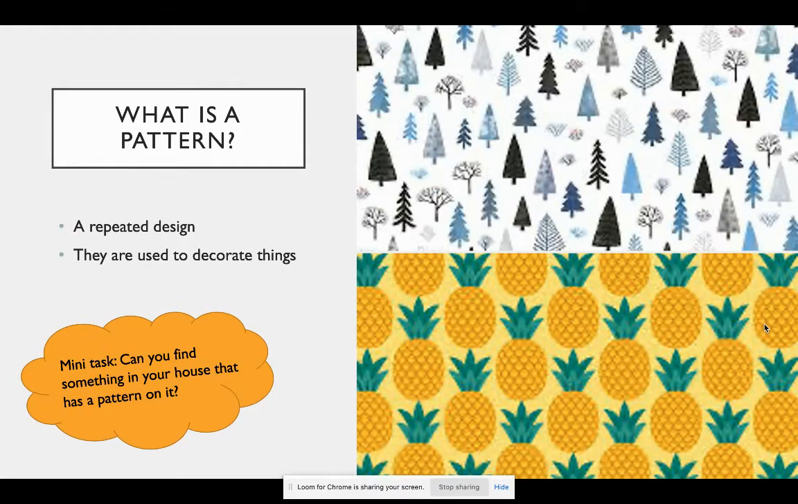Before we start properly, I want you to go on a little mini task. I want you to try and find something in your house that has a pattern on it. You can go with whoever you're with, who can help you try and find something. I want you to pause the video and go and have a look to see if you can find something with a pattern on. I'll let you pause it. I'm sure you managed to find something brilliant with a pattern on. And if you want to, when you send your work in to me, you'll have to send a photo of the thing you found with a pattern on so that I can see. I'm sure you found some really interesting things.